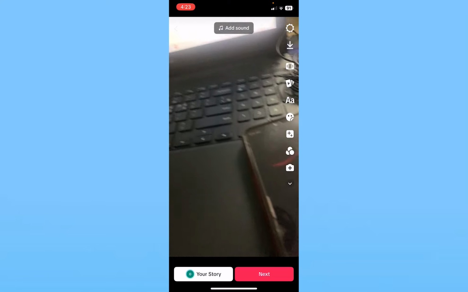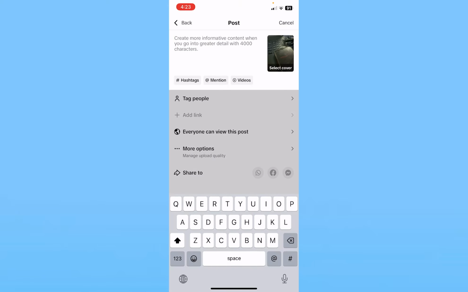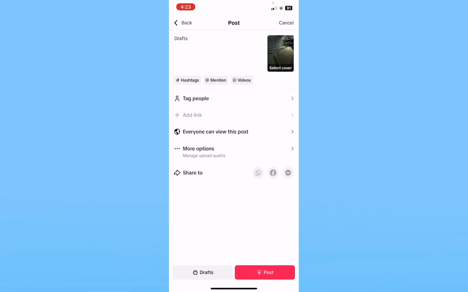Now what I need to do is click on next at the bottom. Once I click on next, I can add a caption over here. So I will add a caption called drafts. Now you don't have to write drafts, alright? You can write whatever caption you want. I'm just writing it to show you guys you can write it. And you can choose to whom you want to share over here by clicking on everyone can view this post, or you can also click on share to get the link of the video, alright?